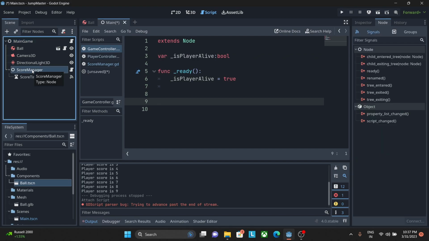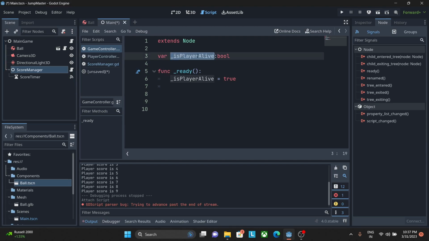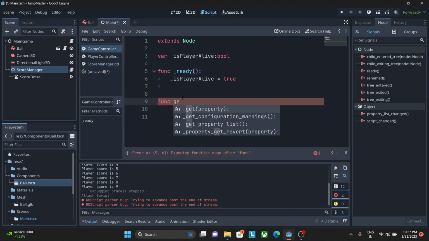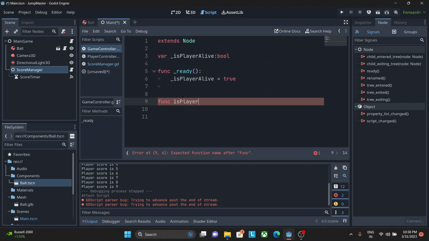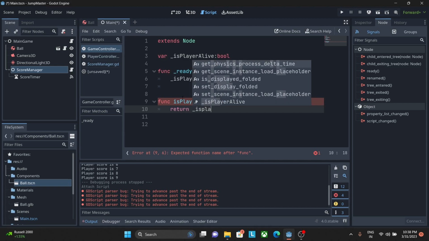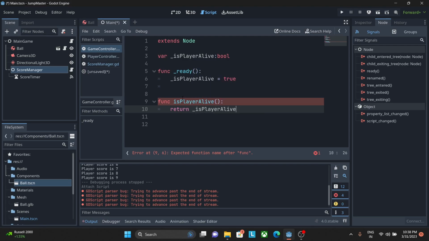Let's say that in the score manager, I want to check if my player is alive or not. So I want to access this value. One way is I can access this directly, but that is not the correct standard. As per the standard, we have to create a function. So let's create a function is player alive, and this is going to return is player alive.